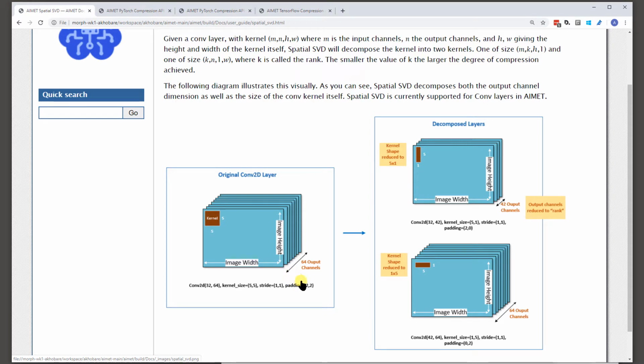Okay, so if you think about the weight tensor of a convolutional layer, it's a 4-dimensional tensor. It goes from the input channels, in this case 32, to output channels, 64, times the kernel height and the kernel width, in this case 5 cross 5. So it's a 4-dimensional tensor of 32 times 64 times 5 times 5.